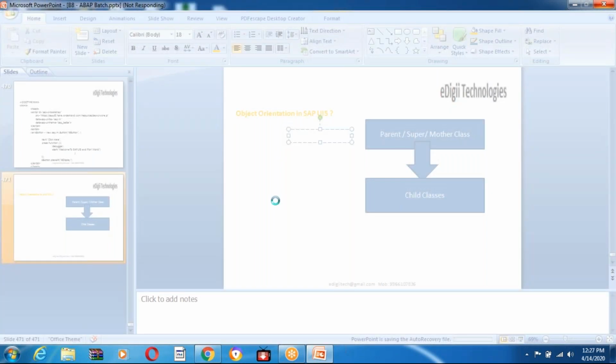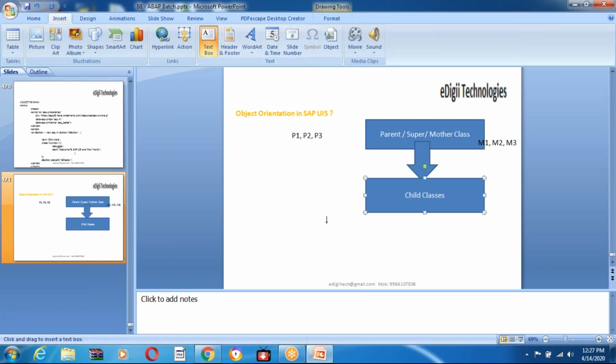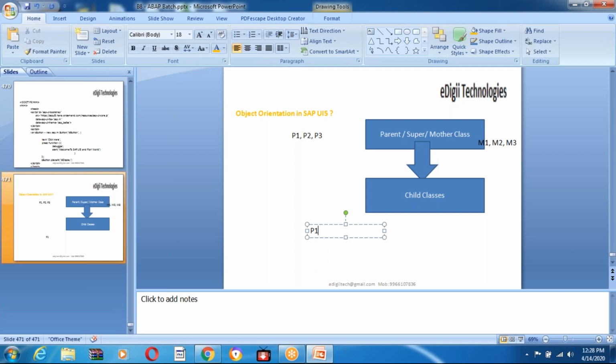In JavaScript we call it a property. In ABAP we call it an attribute. Both are the same. The concept is the same. Property is nothing but attribute. And we have property 1, property 2, property 3 in the parent class level, and we have method 1, method 2, method 3. So when I inherit the parent class into the child class, it will inherit property 1, property 2, and property 3.